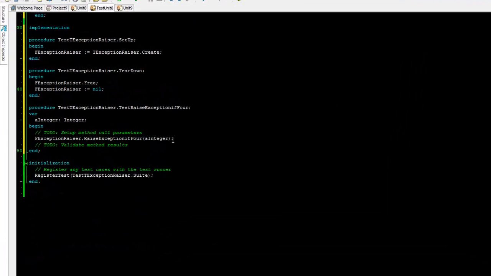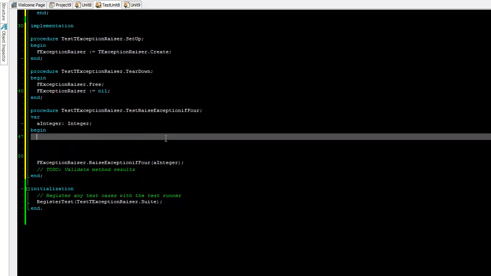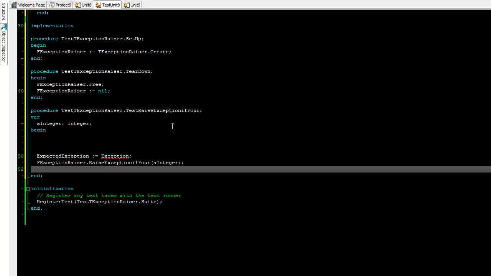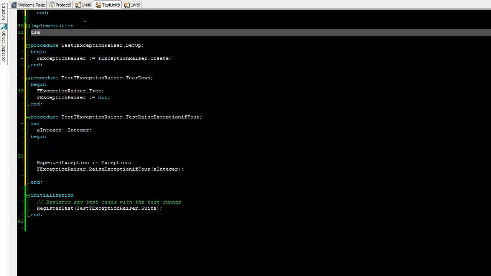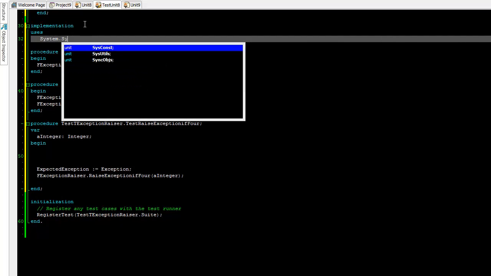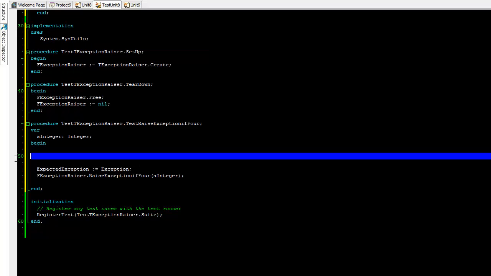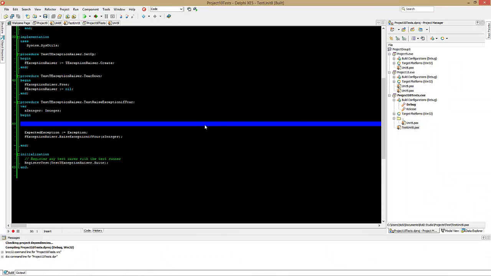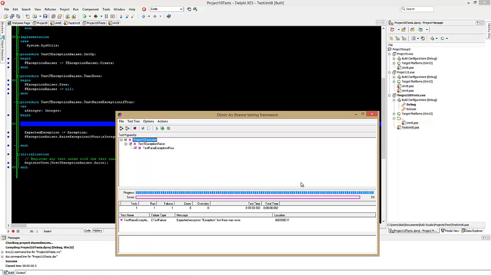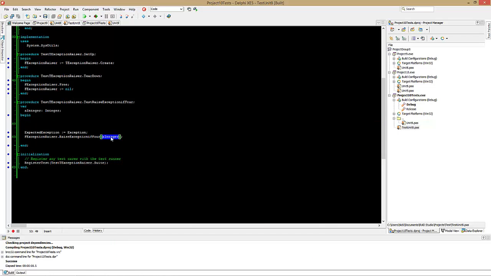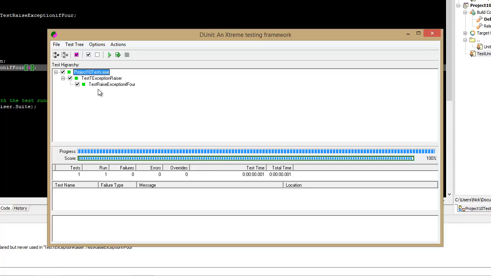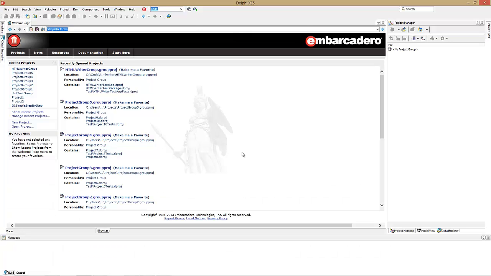And in this case, for DUnit, it's quite simple. You just simply set the ExpectedException variable to be an exception class that you expect will get executed in the call to RaiseExceptionIfFour. And again, we need to have SysUtils in our unit. And now, if we save everything and run it, we should see that, again, this test passes. Oh, I didn't set AInteger to be 4. I'm sorry. Now, once again, if we run the test, it does indeed raise the expected exception, and DUnit is pleased.